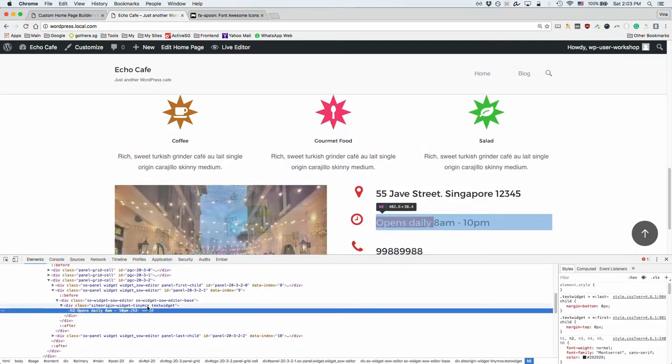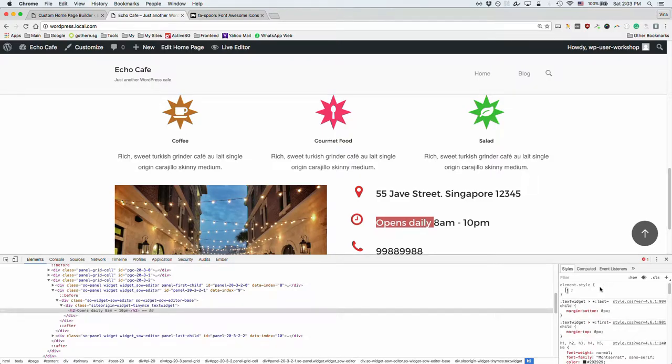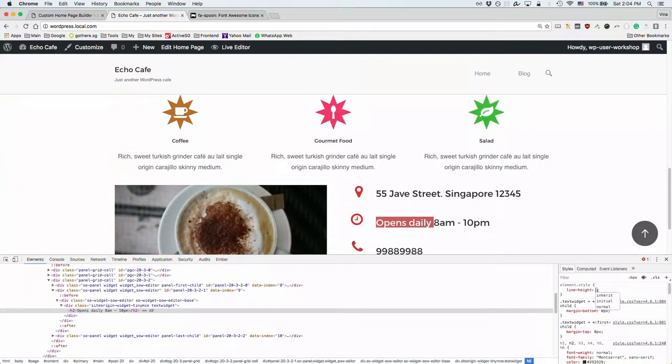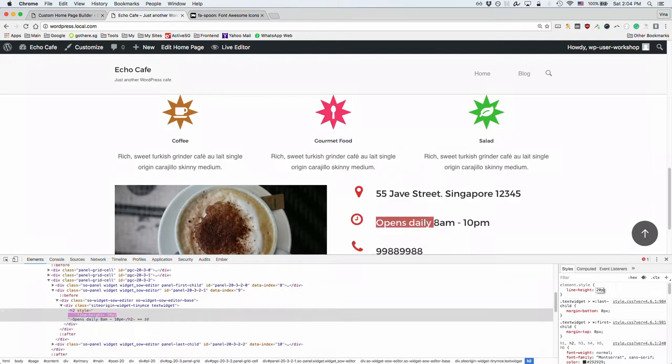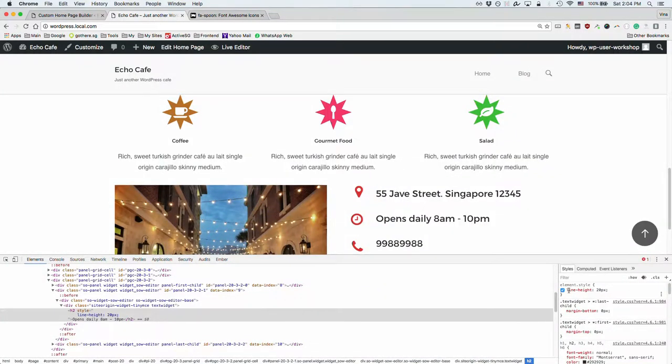When there is no element style here, you can click on here and say things like line height, let's say, I don't know, 20 pixels. Ah, it looks better, right? Yeah. And then we want to apply this line height only to this specific text. How do we do that? You can actually copy this one.